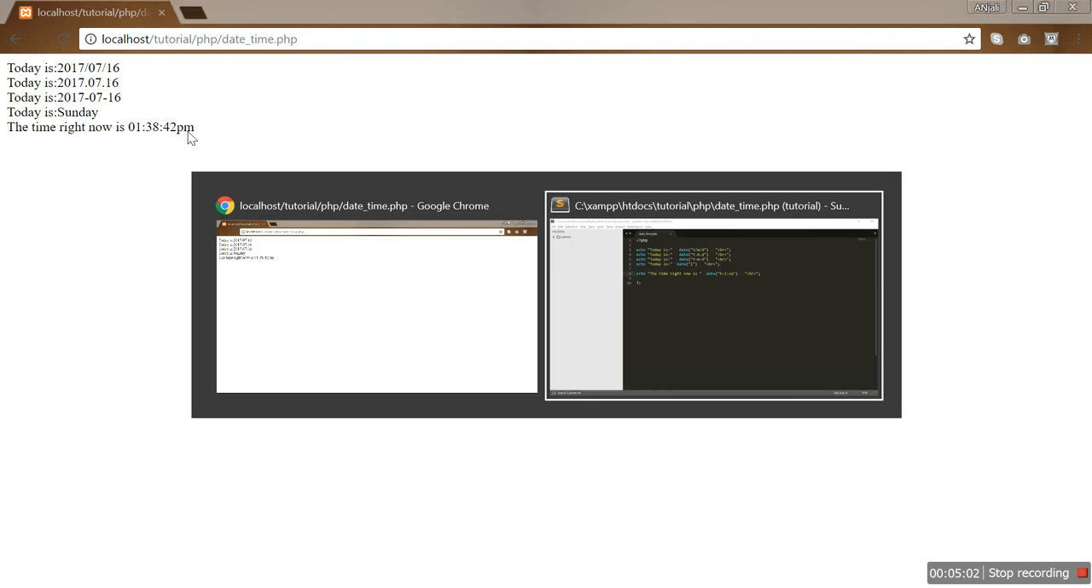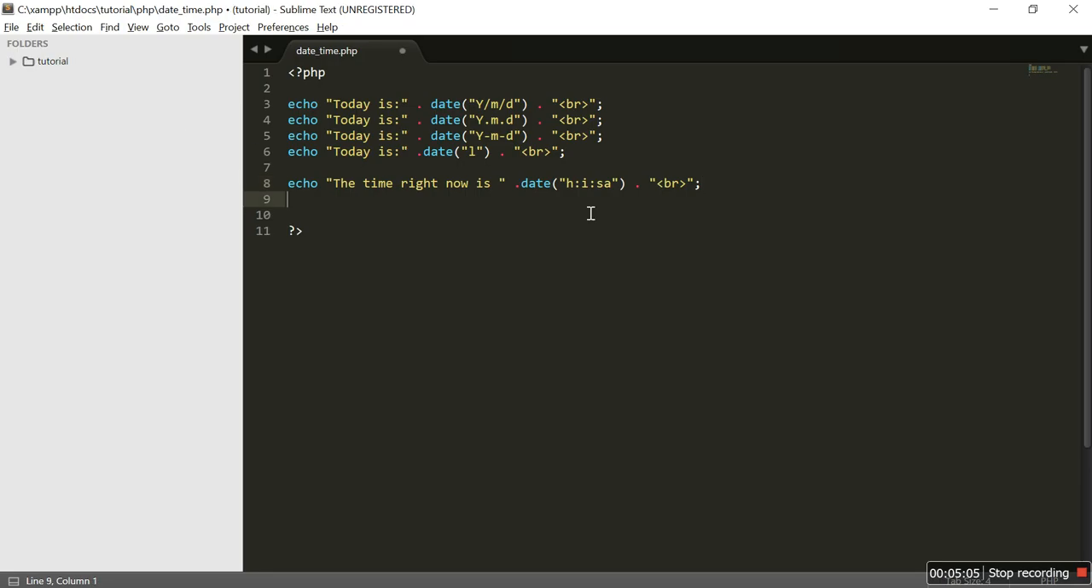So let's take a look at the output. The time right now is 1:38:42 PM. So 1 is the hour, 38 is the minute, 42 is the second, and PM is ante meridiem and post meridiem. If the time we got back from the code is not the right time, it's probably because our server is in another country or in a different time zone. So if we need the time to be correct according to a specific location, we have to set a time zone. So let's take a look at that.